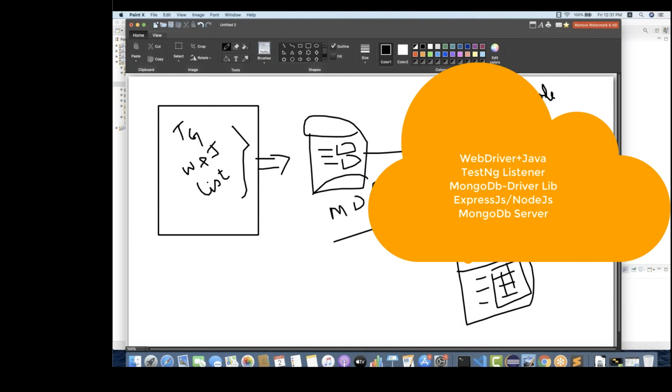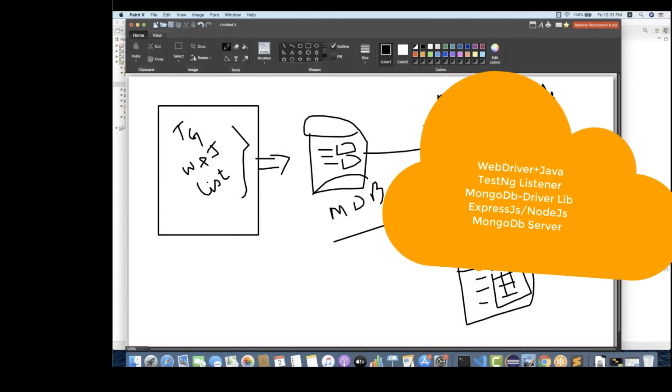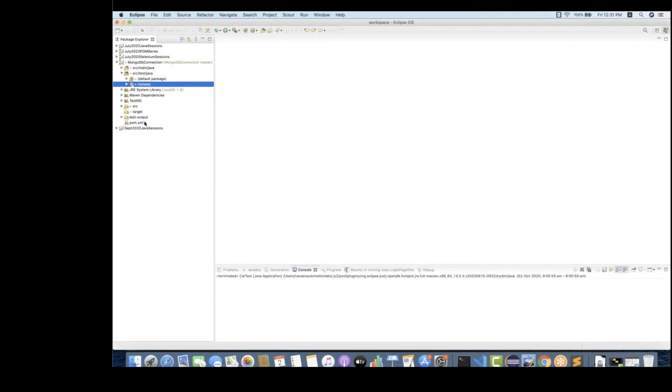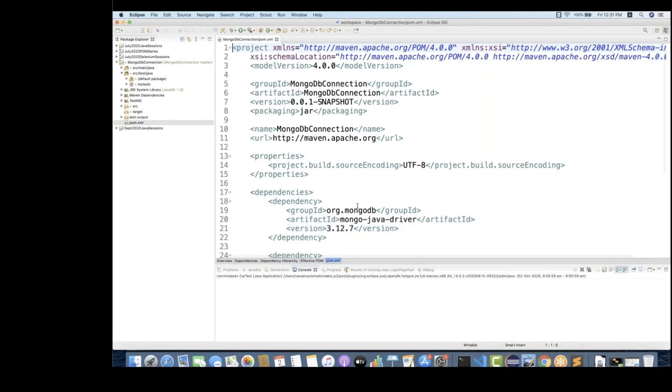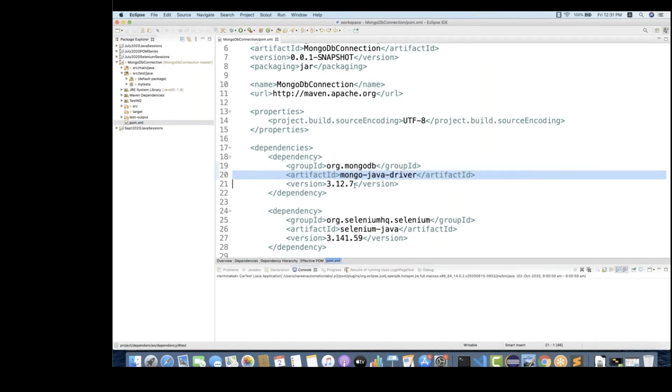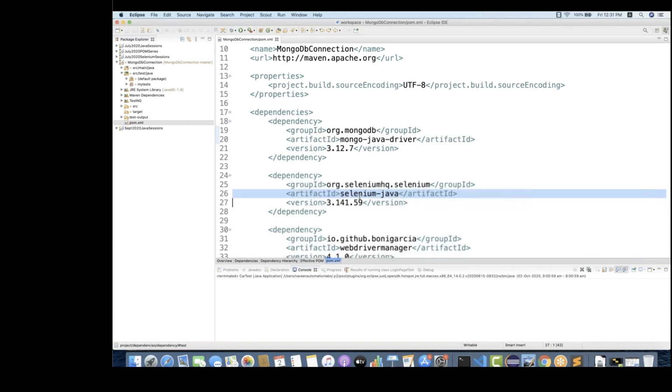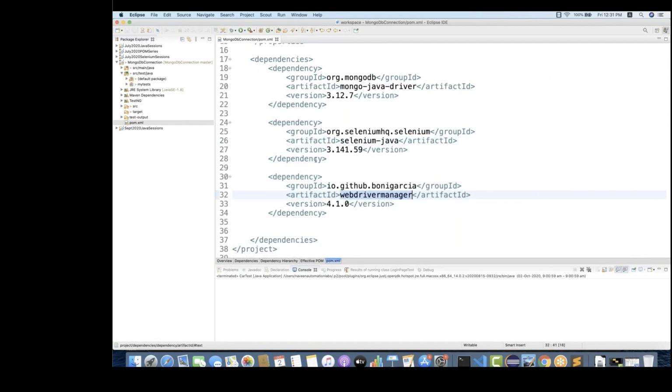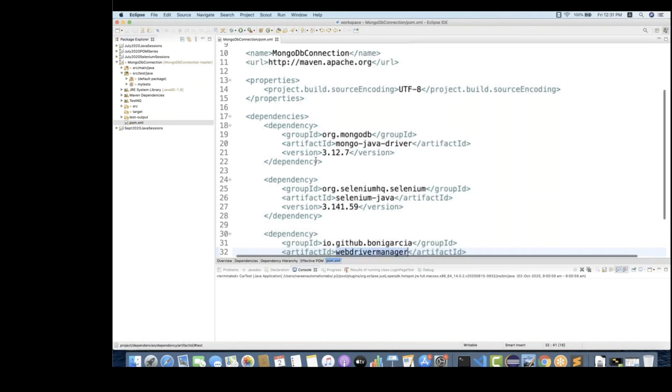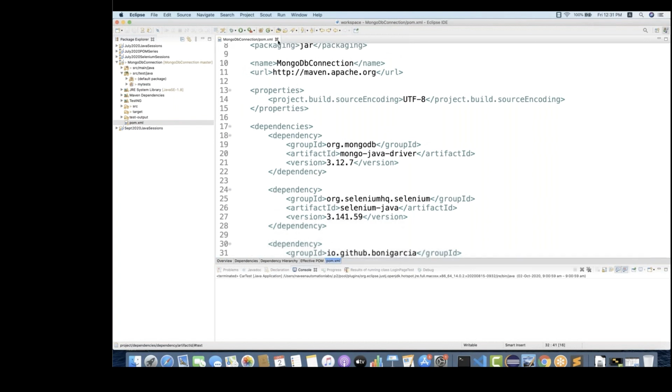Now let's see how we can do that. This is the Maven project. If you remember the last video I prepared, I'll quickly show you, for people who are watching this video or MongoDB for the first time: I have added the MongoDB Java driver library. I'm using Selenium, and I'm using WebDriver Manager. I'm not using any plugin right now, so you can add it later.